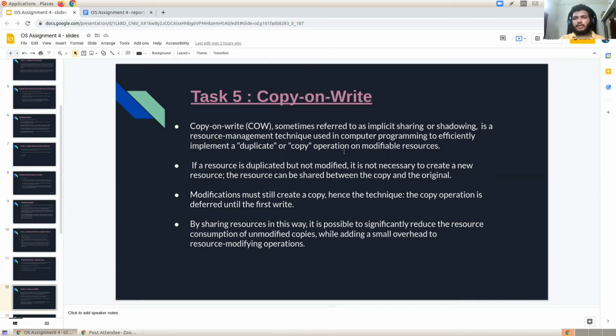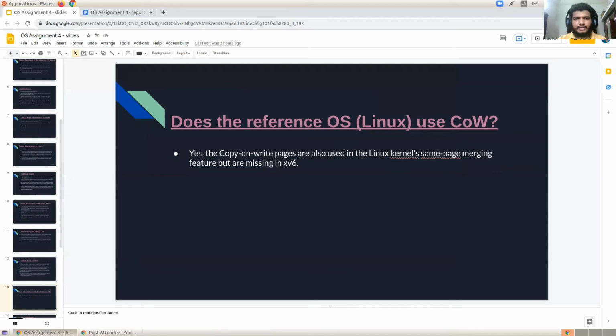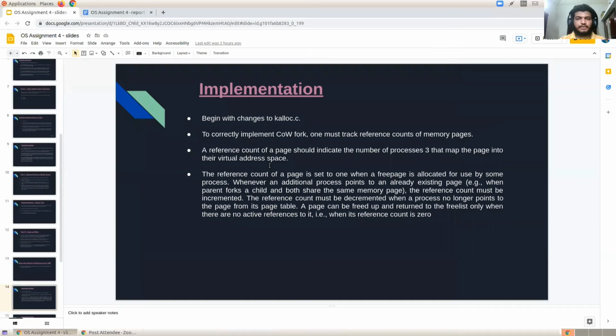It maintains a single copy of the resources until any of them tries to modify it. In this way, we can have an efficient use of the memory. Now, does the reference OS Linux use COW? Yes, definitely. The copy on write pages are also used in Linux kernels, as is same page merging, but these features are missing in xv6. So let's see how to implement those features in xv6.